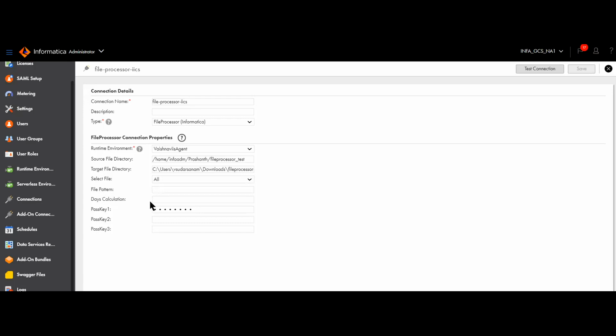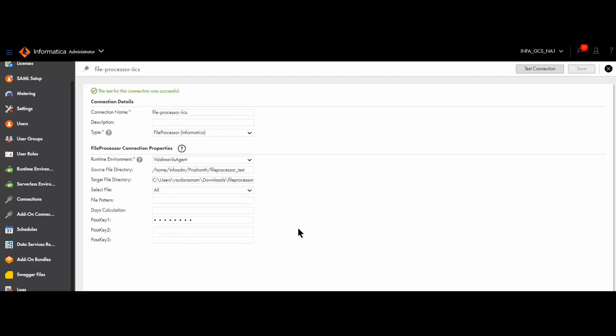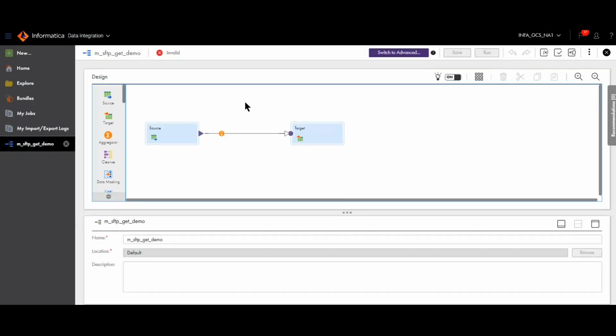Days calculation. Use this field if you want to select files which are created or modified before or after a specific date. Next we have passkey 1. Provide the password which you use to log into your remote server as passkey 1. Next, test the connection. As the test connection is successful, we can go ahead and create a mapping.